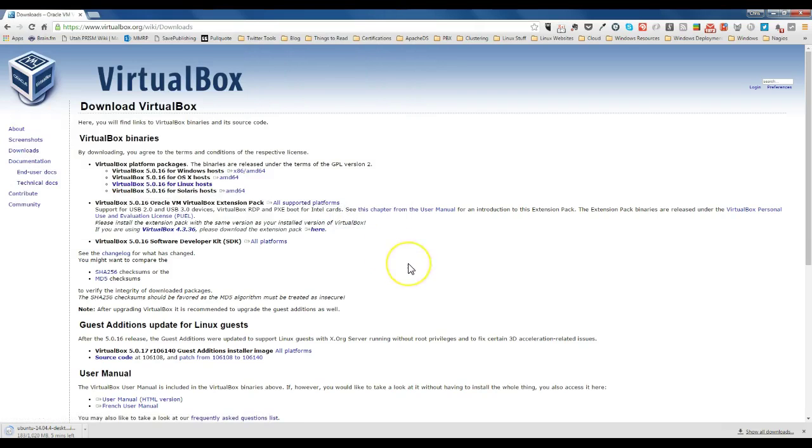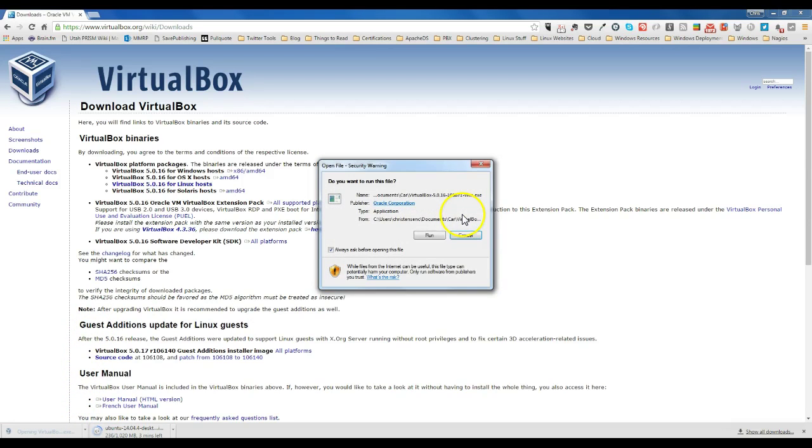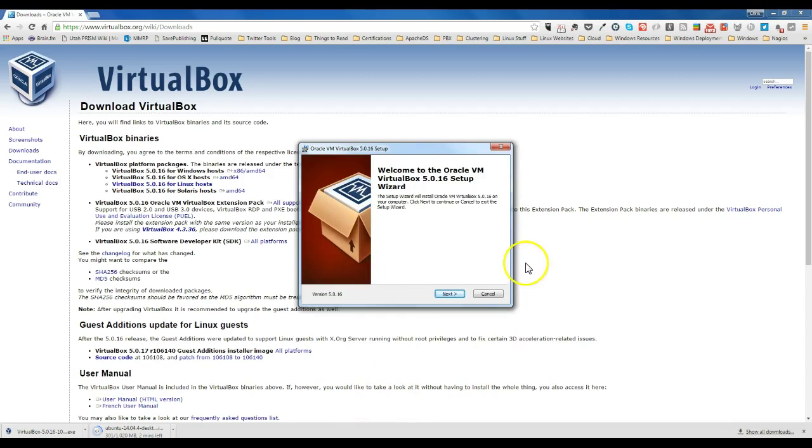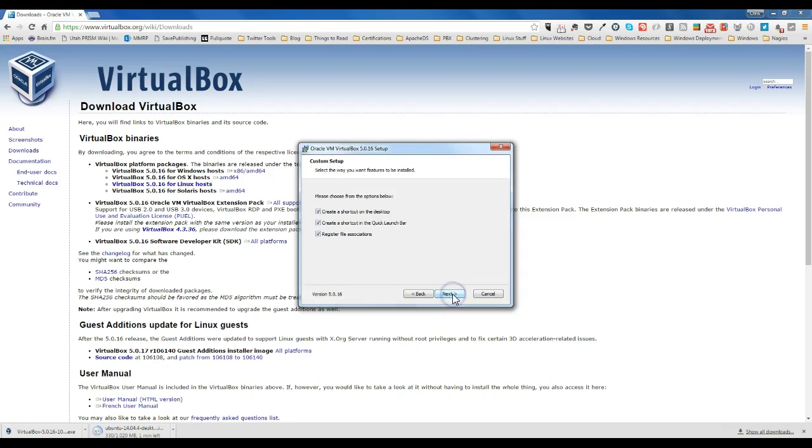The download should be fairly quick. Open the downloaded file and click Run. Click Next until you get to the Options page. If you leave these buttons checked, you will have a shortcut on the desktop and Quick Launch bar, and it will register all file associations. This means that any files having to do with virtualization will be registered to VirtualBox. I'm going to uncheck the box for Create a Shortcut in the Quick Launch bar because I don't want a link there. Now click Next.